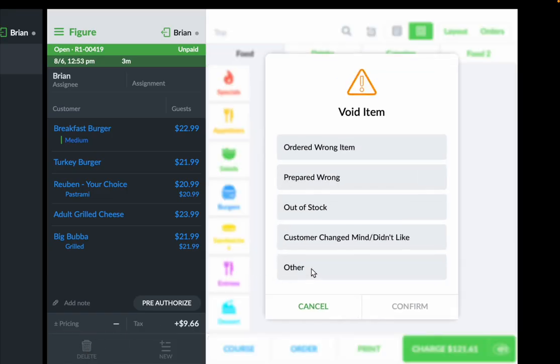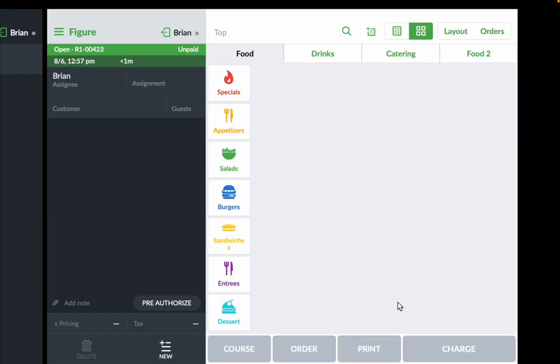Void reasons can be programmed in the Figure POS back office, so you can keep track of what employees are deleting and why. And also permissions can be set as to who can delete items after they've been sent.